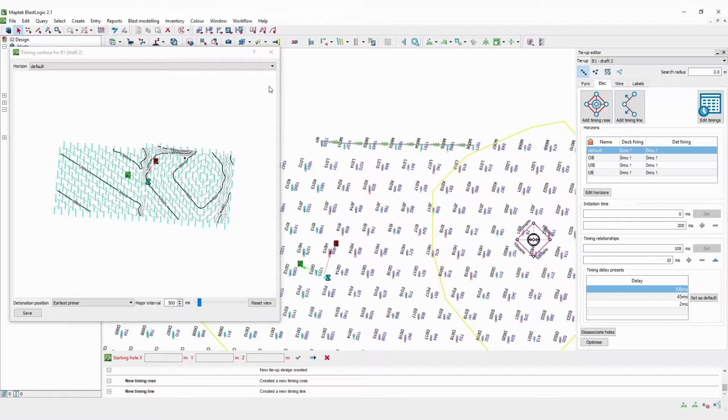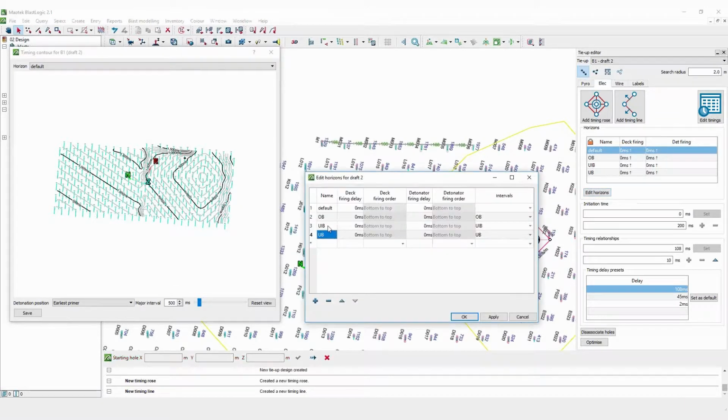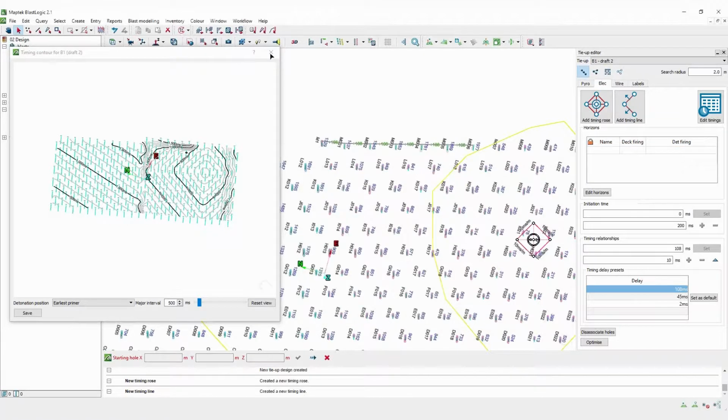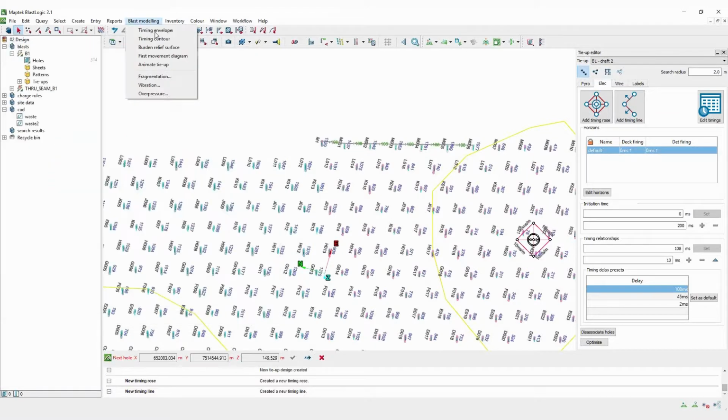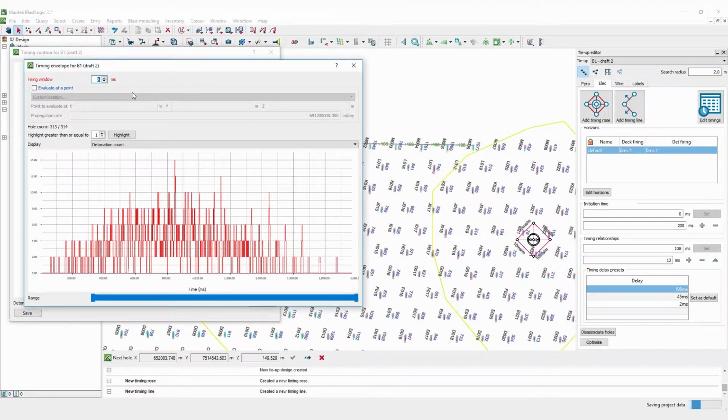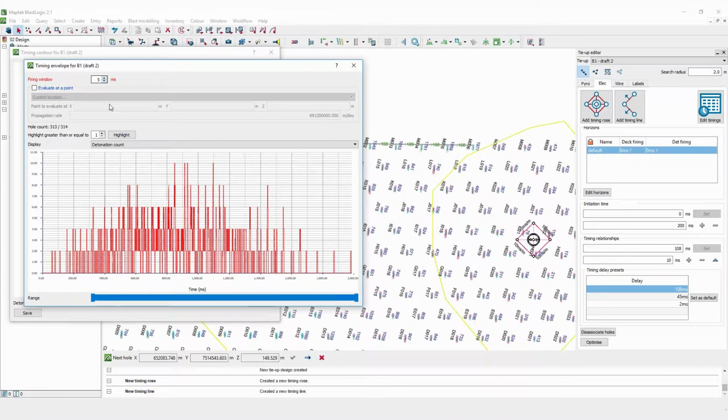So the next step, I'm going to remove my additional horizons and optimize by the number of detonation counts. I'm going to remove these that are no longer used. Okay, and then I'm going to open up my timing envelope. A timing envelope gives me the number of detonations within a particular timing interval. On the top right it is now set to 8 milliseconds, but if I want to, I can change it to 5 milliseconds or whatever number you would like to put in.